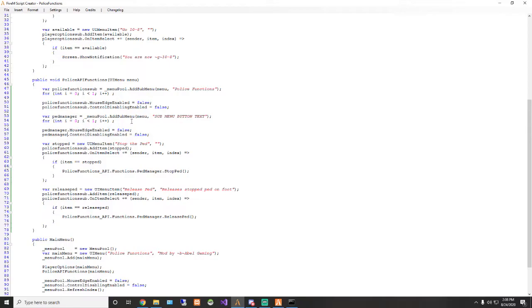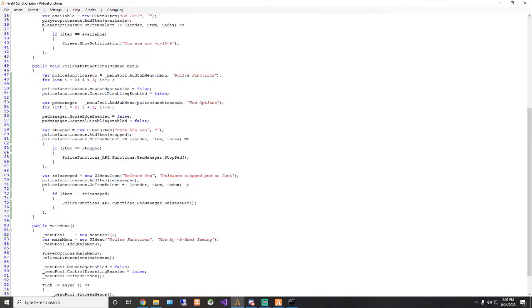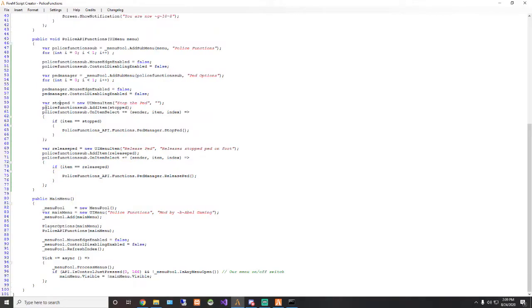So we're going to go ahead and rename all of our submenus here. And you're going to see that when we add a submenu up here that it adds it to the menu. Well, we want to do something different here. We want to add this submenu inside the police function submenu. So we're going to replace that, and we're going to call this text here PED Options. So now we can change where these buttons are, because by default they are going to be on the police function submenu. Well, we want to change that. We want to put them in the PED Manager submenu.